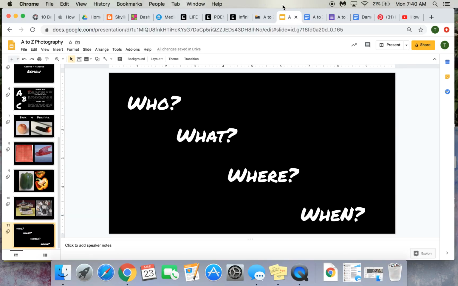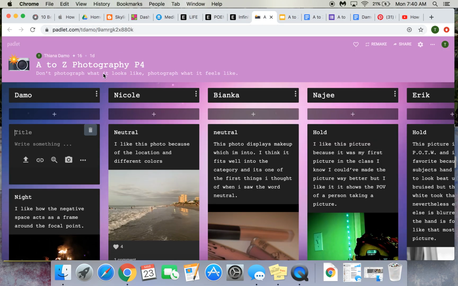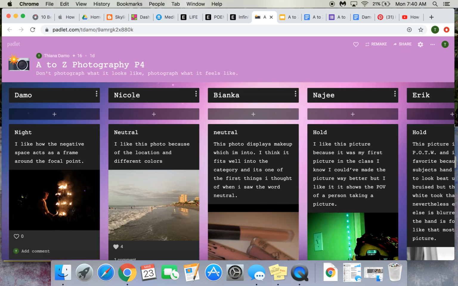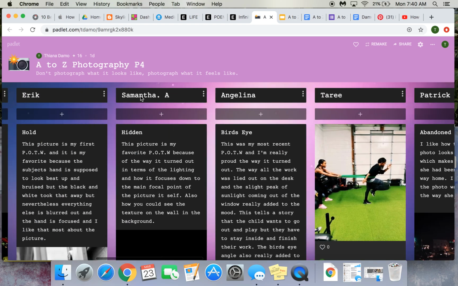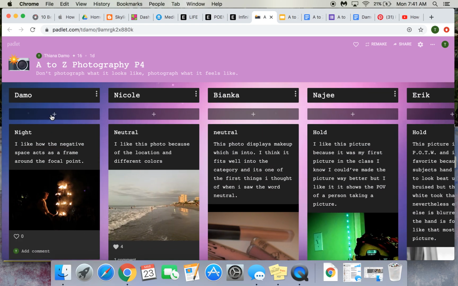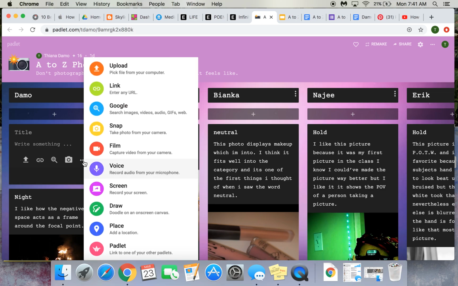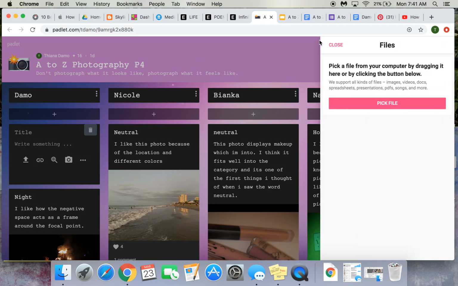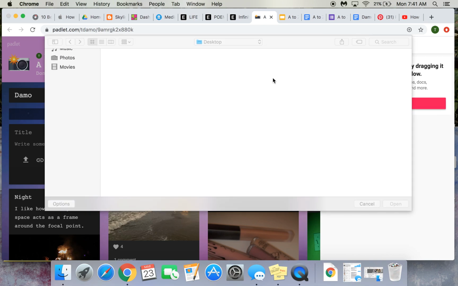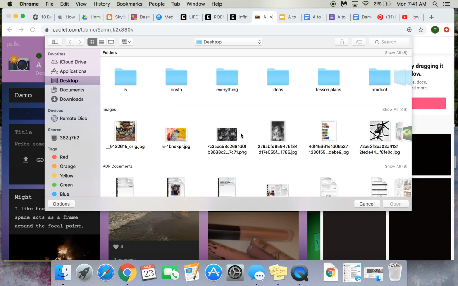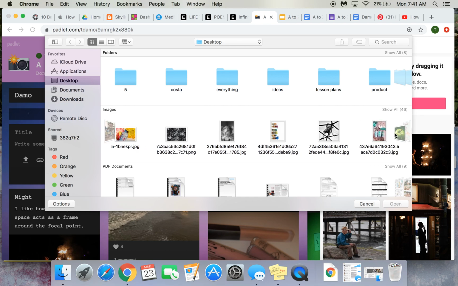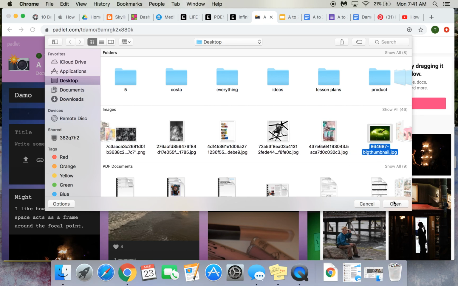All right, so let's talk about how to hand these in. First thing that you want to do is go to your Padlet. You are going to go under your name and you are going to press the plus sign. Press the 3 dots, upload from computer, pick file, and from there we will choose our photograph.